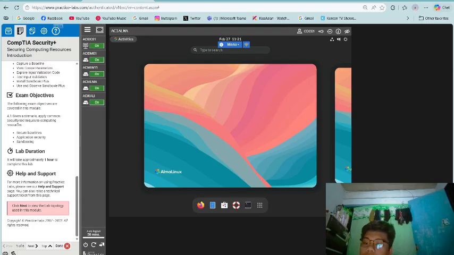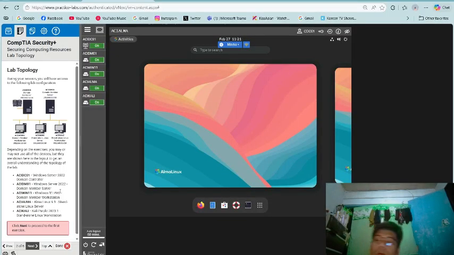So exam objectives. The following exam objectives are covered in this module. Given a scenario, apply common security techniques to computing resources: secure baseline, application security, and sandboxing. So lab duration, it will take approximately 1 hour to complete this lab. So click next to the lab topology.